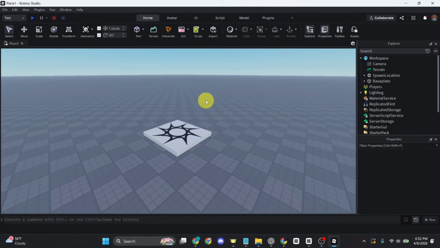In this video, we will guide you through how to install plugins in Roblox Studio.